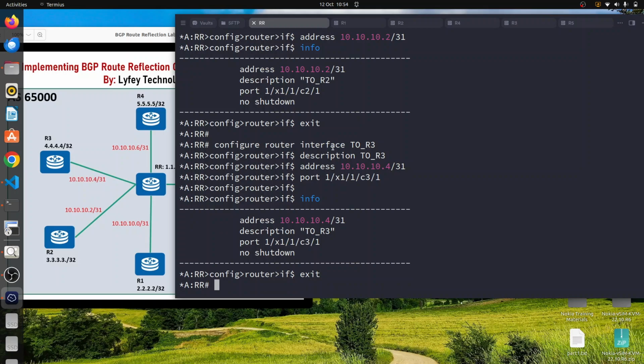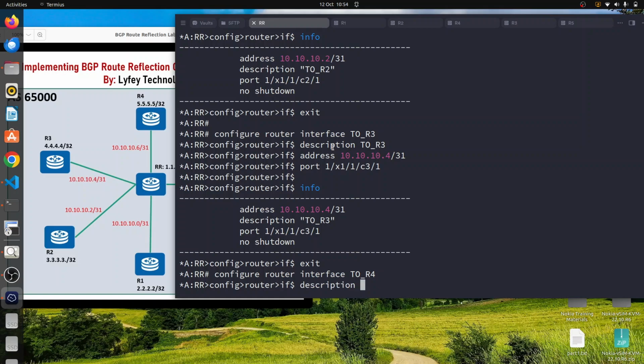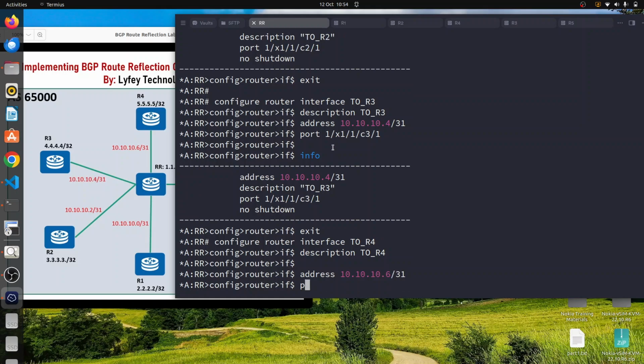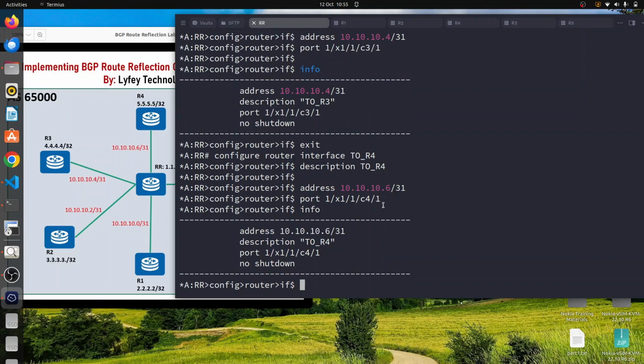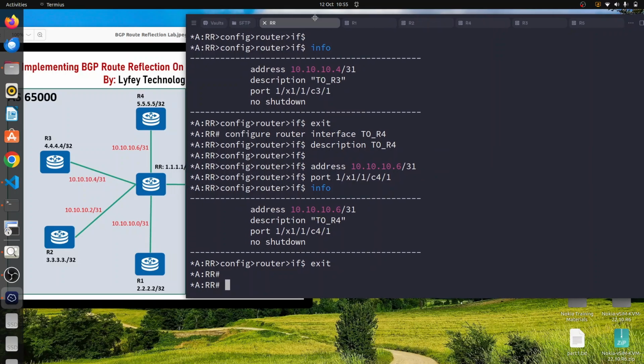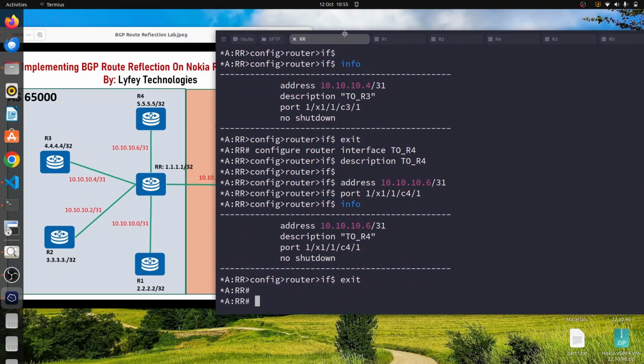Exit, we need to also configure the interface to R4 and R5. Configure router interface to R4 first, description to R4, and then the address, it's 10.10.10.6, mask is 31, and finally we bind the port. The port should be C4. Info, we can verify the configuration. Exit.